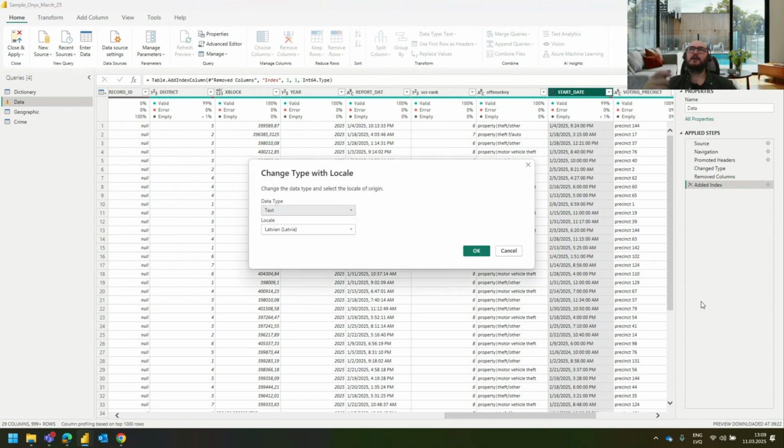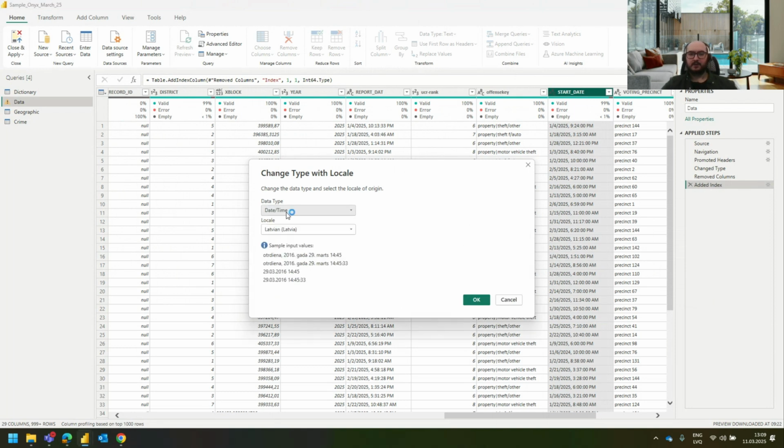So what using locale allows you to do is to change the regional settings for that particular column, or the way on how you read it. So you can see right here, right? It says text and automatically detects that it's Latvian. So because text usually, if I'm from Latvia, comes in Latvian. So what I'm gonna say is it's actually gonna be a date and time.